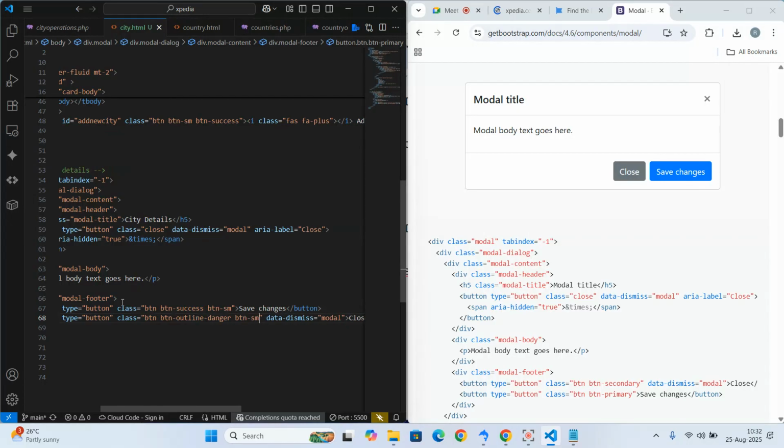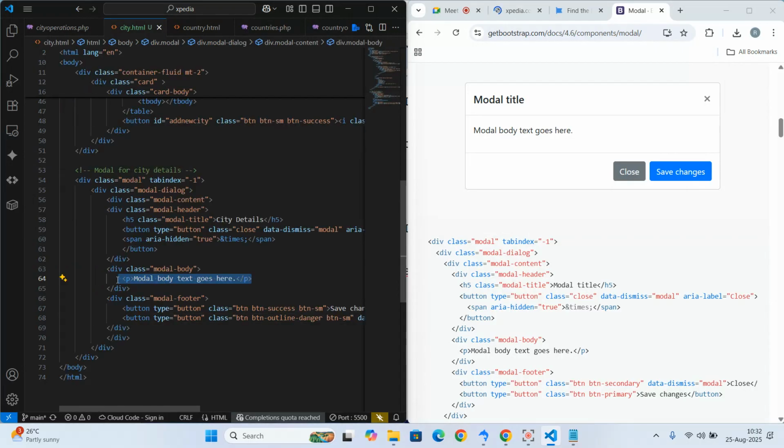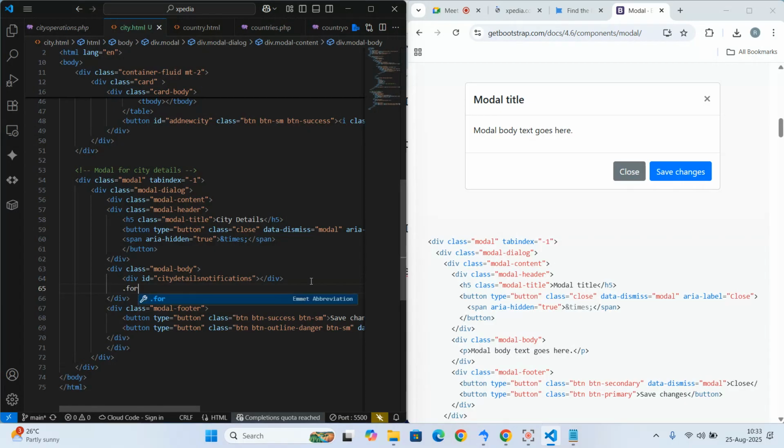Then the content that I want here, I want to be able to add city and country name, and of course where I'm going to display errors. So first of all, I'll have city details notifications. That's where I'm going to show the errors. So it's going to be blank for now. Then I want to create two form groups, one with a drop-down list for selecting country, the other with a place where I'm typing the city name. So I'll come here and say dot form group.